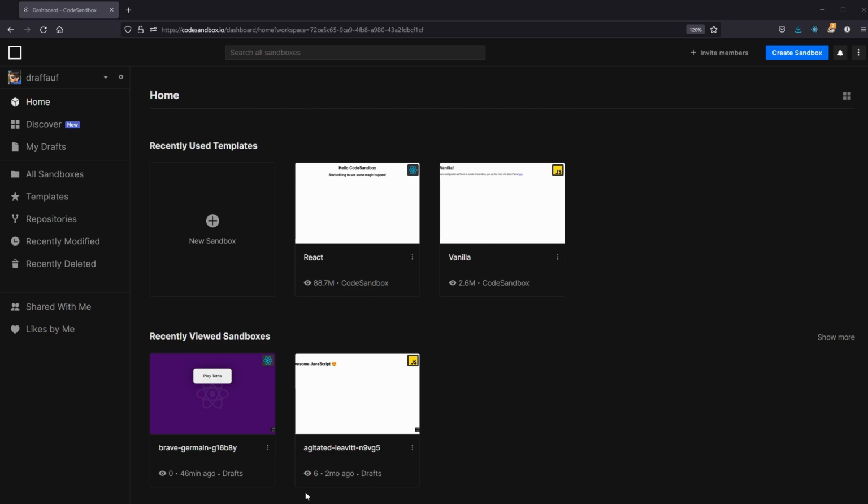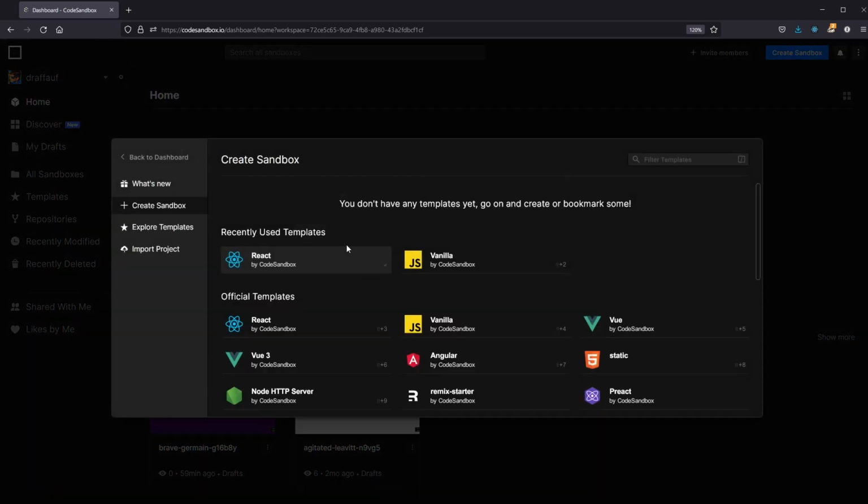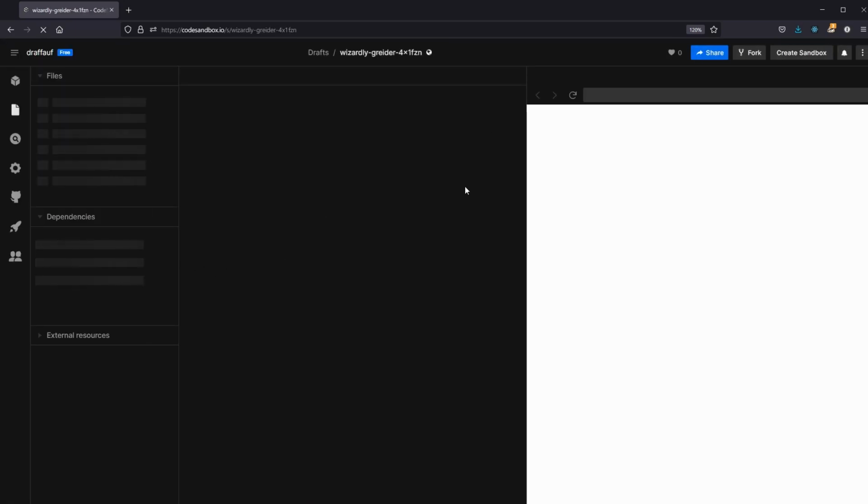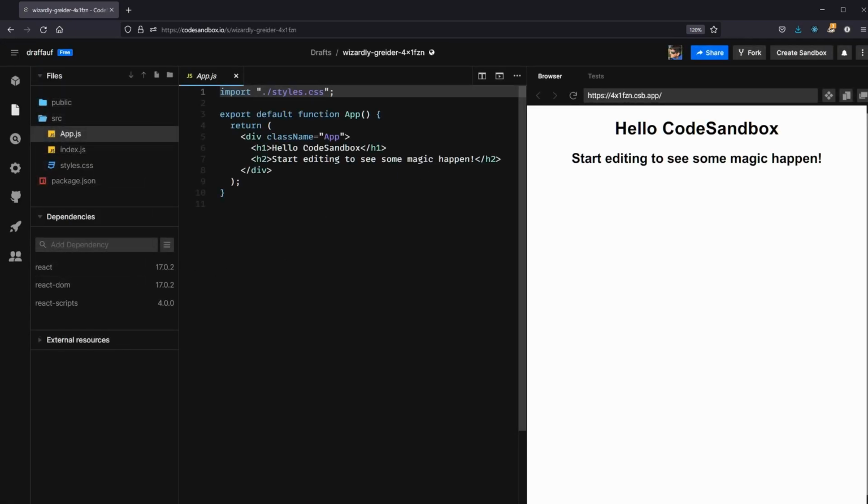So to get started, I've just loaded up a new project in CodeSandbox. And what we're going to do here is create a new sandbox. And in this, we're just going to pick React as our template. And this is going to give us a new project. You can see over here on the right, we have a preview. In the middle, we have our code. And on the left, we have our list of files and dependencies.